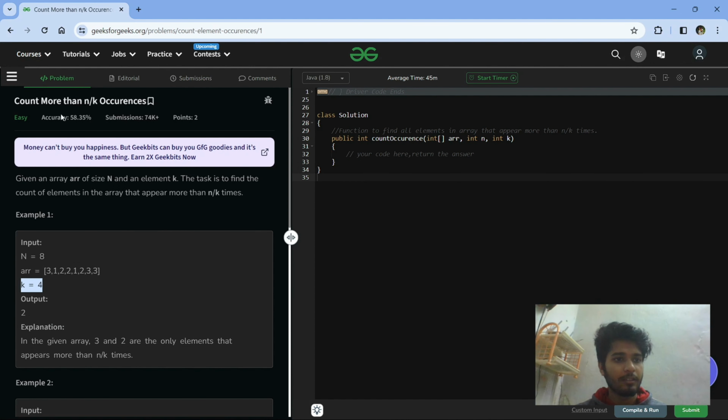Our problem of the day is count more than n by k occurrences. In this problem, we are given an array which has a length of n and we are given an element k. What we have to do is find those elements in the array which occur more than n by k times.